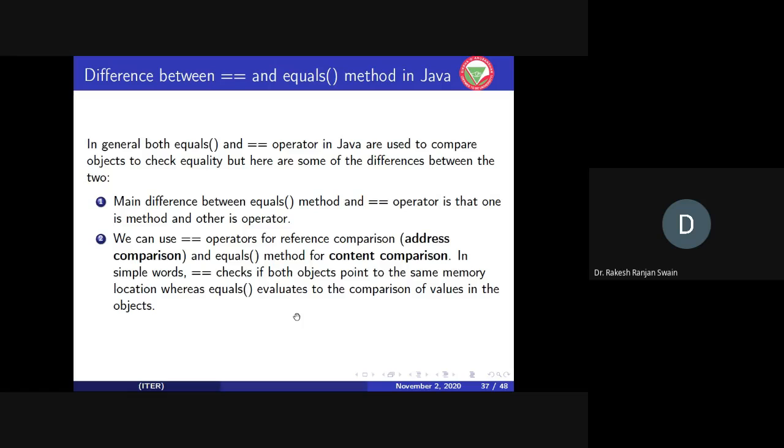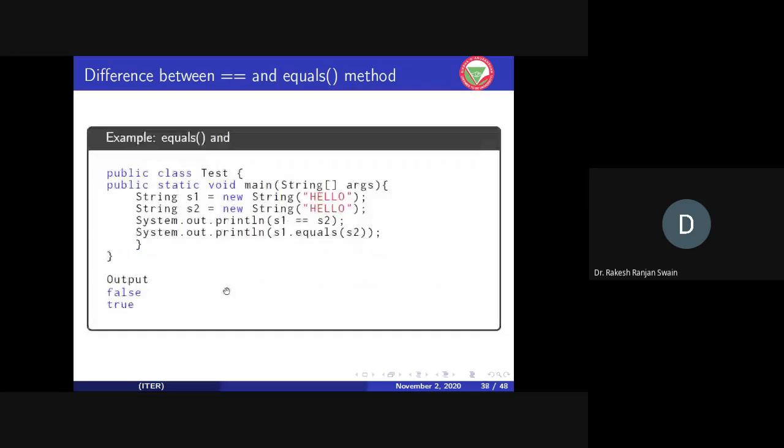But the equals method evaluates what? It checks the contents. What is the content in the variable? If the two contents are the same or not. If the two contents are the same, then the equals method returns true, otherwise false. So let's see. I am showing you some examples so that you can understand.